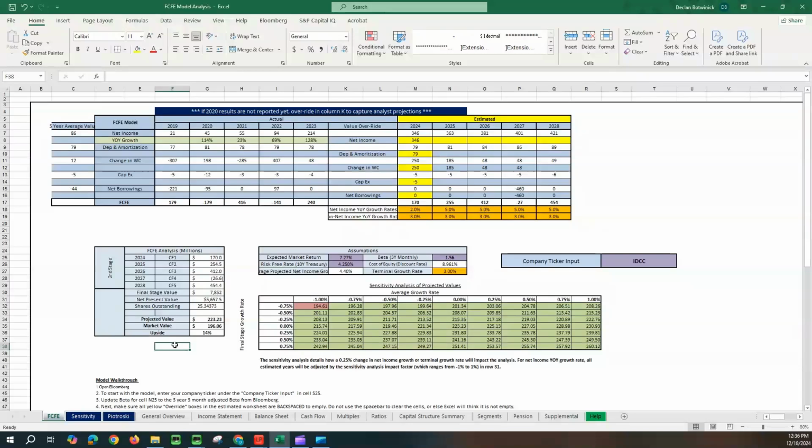So, yeah, that's about all that I wanted to talk about with InterDigital. Let's see if we can run through another quick example here and get this video wrapped up on the free cash flow equity model. I don't know, what's a hot company right now?